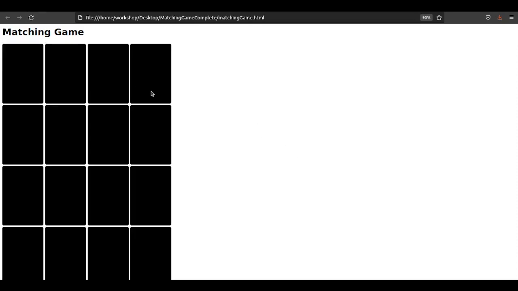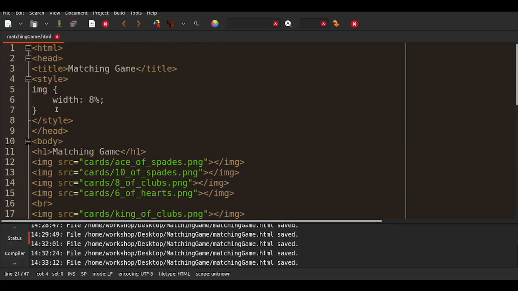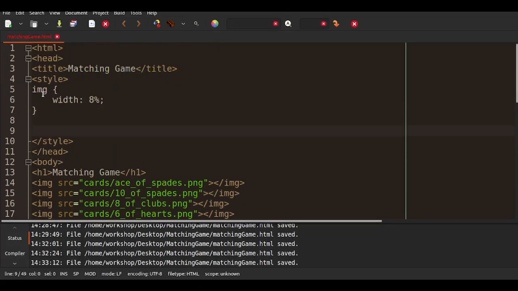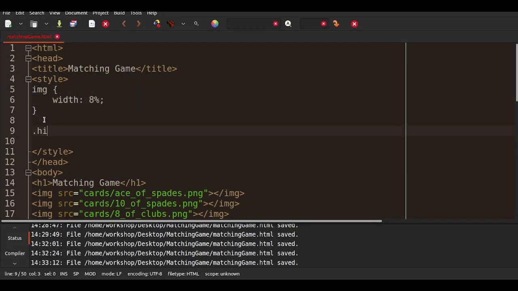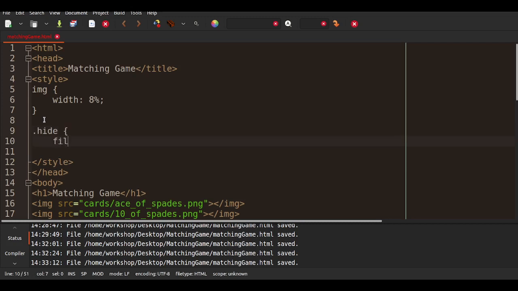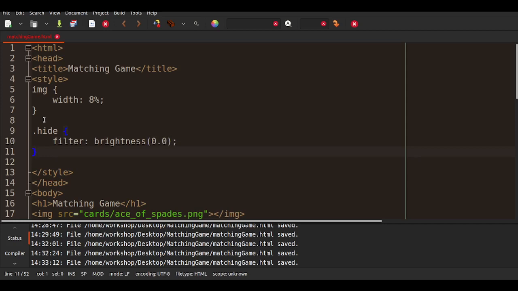Now, when we start the game, you notice that the cards are, of course, hidden. Because that wouldn't be very challenging of a game if they weren't hidden. So to do that, I'm going to use a little bit more of CSS. So in this case, I can't use a regular HTML tag. I have to make a CSS class. So I'm going to make a class called hide. And then I'm going to use a filter. And this is going to be the brightness filter. And when I start the game, the brightness should be 0, meaning that we can't see anything.